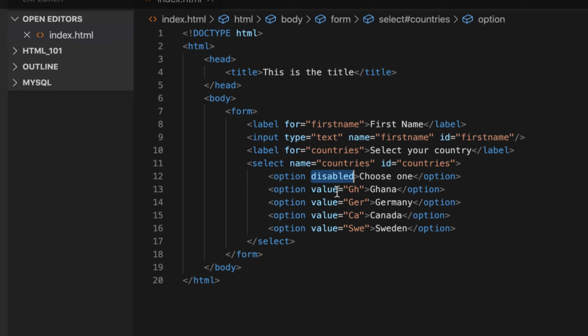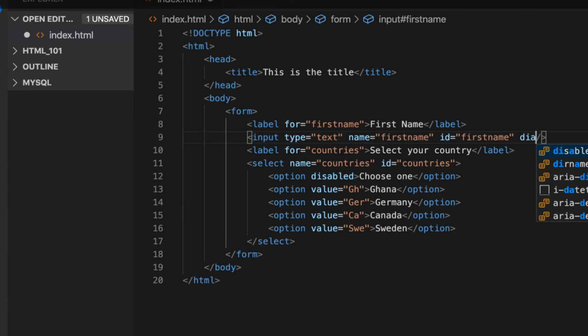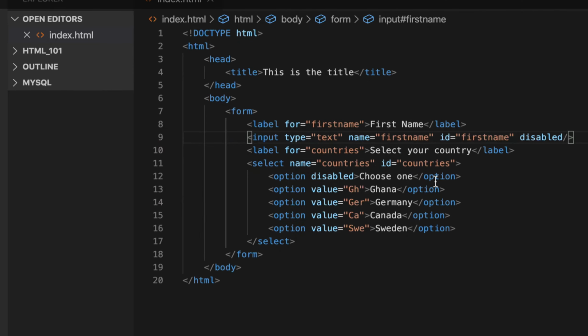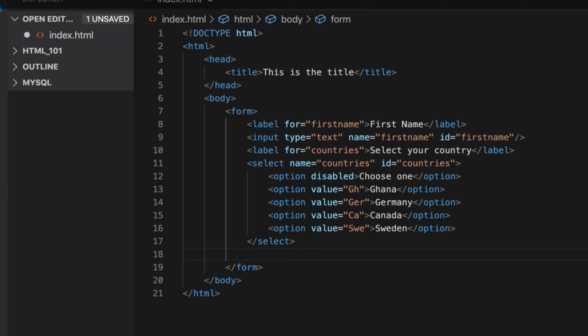If you don't want a certain element to be filled until some time, you can disable it. And this disabled can be put on the input as well, like the first name. We can disable it as well, and when we go back here, we realize that we cannot type anything. It's disabled. So I think this is a perfect opportunity to mention the disabled attribute. We are done with select.